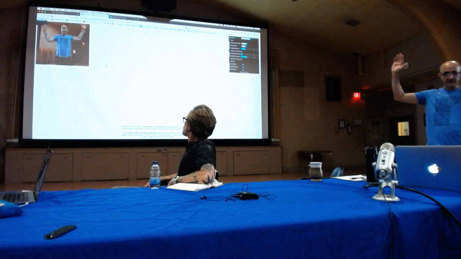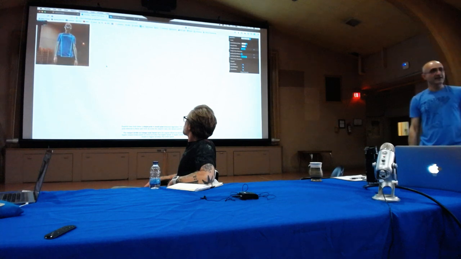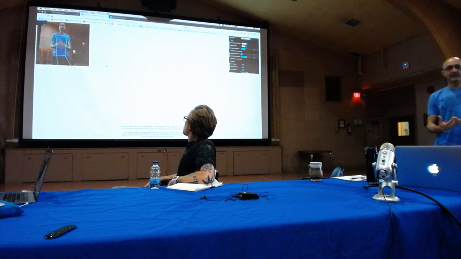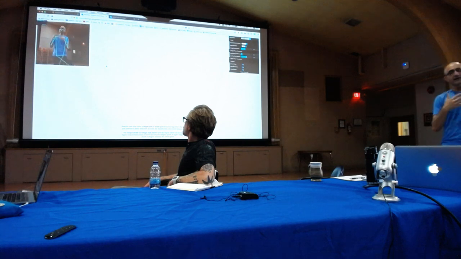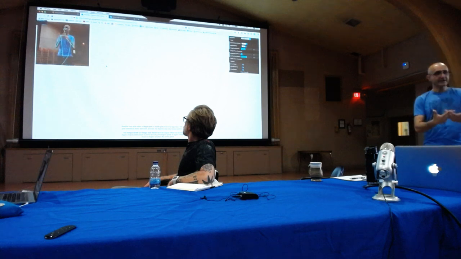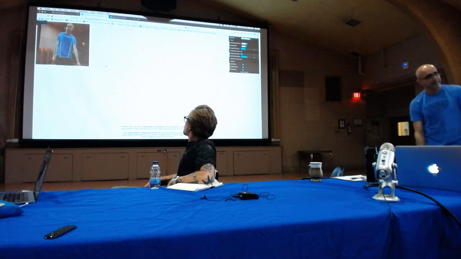Then you can take those points, and if you want your character to move its right hand like this, all you have to do is do this, and these markers will guide your character, and it will do the same thing. It could move, it could dance, it could do other stuff.